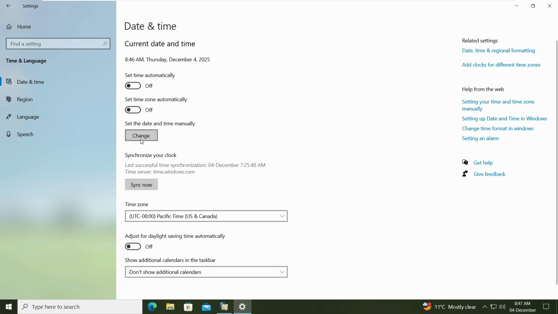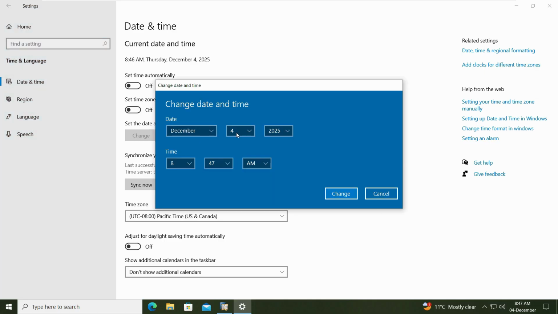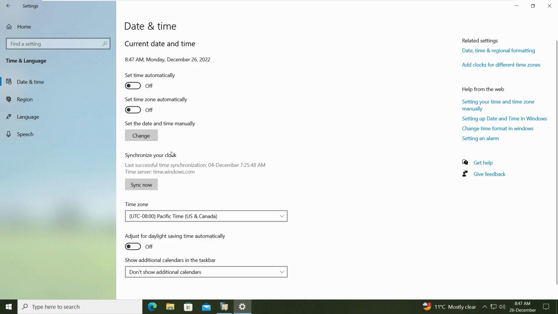Now you can click Change under Set the date and time manually. You can select a specific date and now it will not change. Let's switch it to a specific date. And after this, Windows will not change the time on its own.